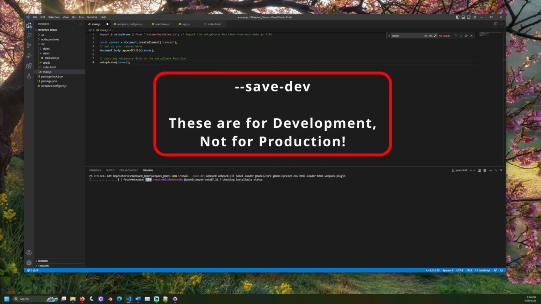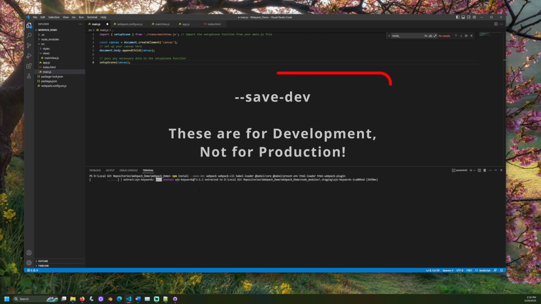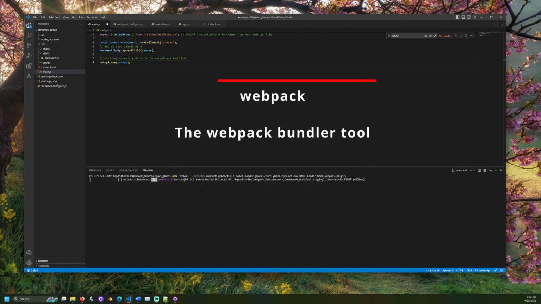Well, --save-dev adds an entry to the devDependencies section of the package.json, a file which keeps track of the installed libraries and dependencies for your project. This basically tells your application, what I'm downloading is for development. Make sure it doesn't go to production. Webpack downloads the Webpack bundler we discussed earlier.